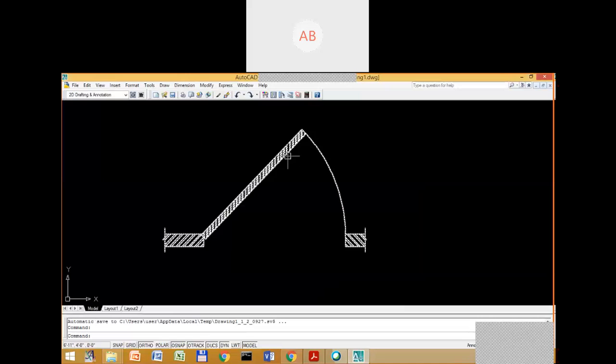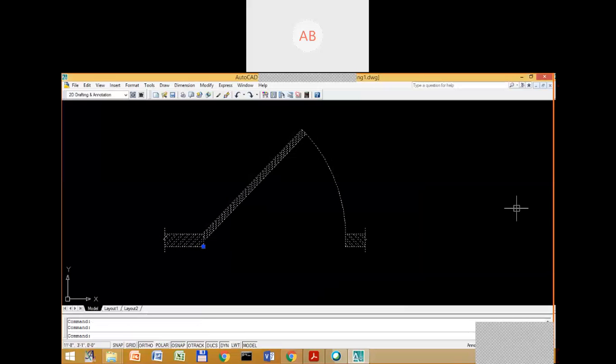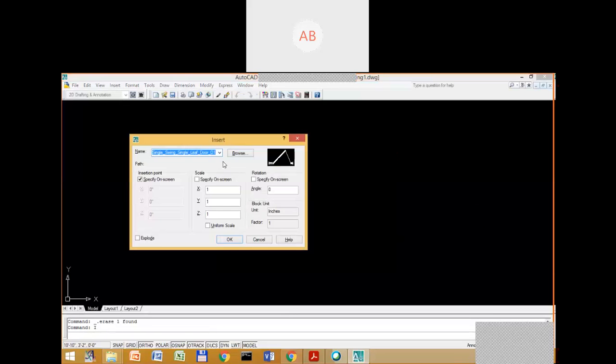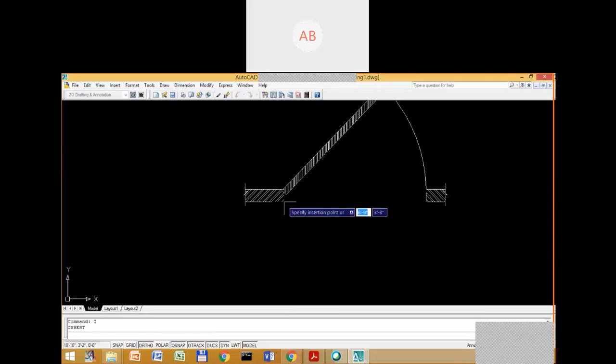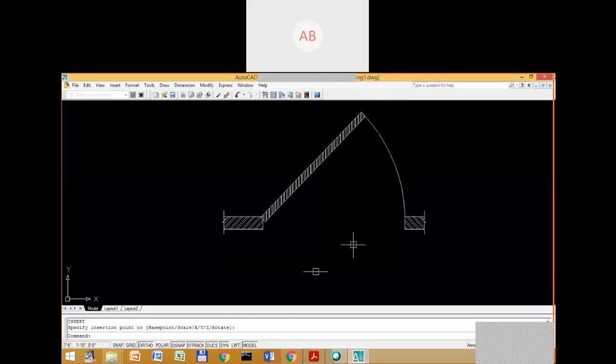So this thing has become a block. It has become one entity. If you delete, everything will be gone. How will you bring it back? You have to type I, insert block. And then if you have a lot of blocks here, you can select from the drop down menu. If you have one block, it shows here. And then click OK. And then it comes back. Right?